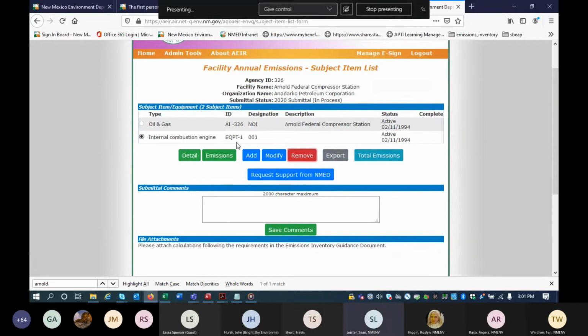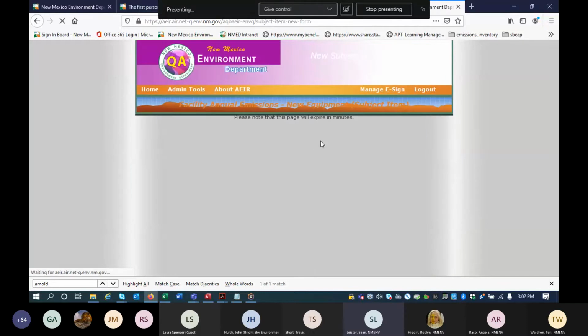But I will show you how to add a new piece of equipment. Once you see that you have these 3 buttons down here, add, modify, and remove, you know that this facility is of the type NOI or GCP 2, 3, 5, or 6, because if it has any other permit type, you will not see these 3 buttons on your submittal. So right now I will add a piece of equipment.